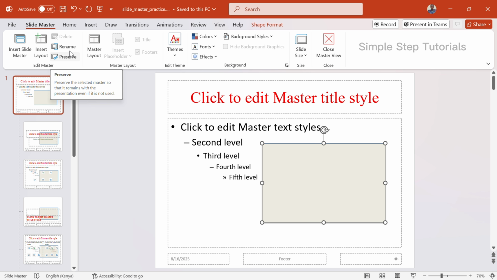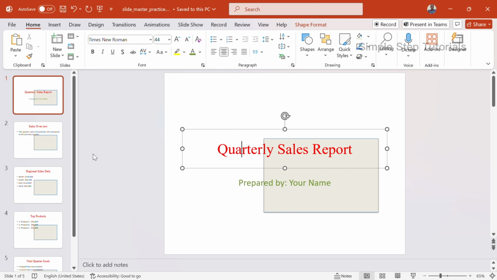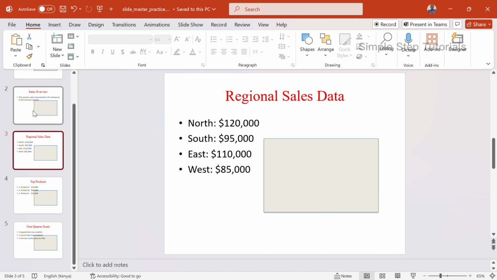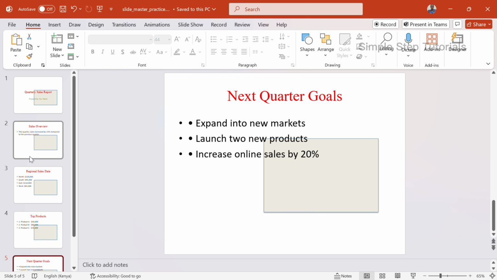Step 5. Close Slide Master View. When you're done, go to the Slide Master tab and click Close Master View. Now all your changes will be applied to the presentation automatically. No need to edit each slide manually. And that's it. That's how you use Slide Master in PowerPoint to create a consistent and polished presentation.